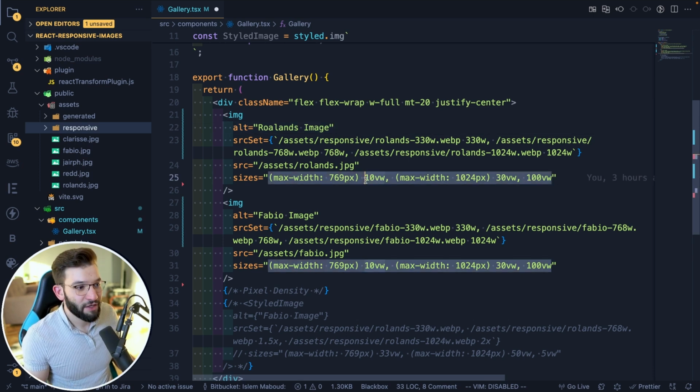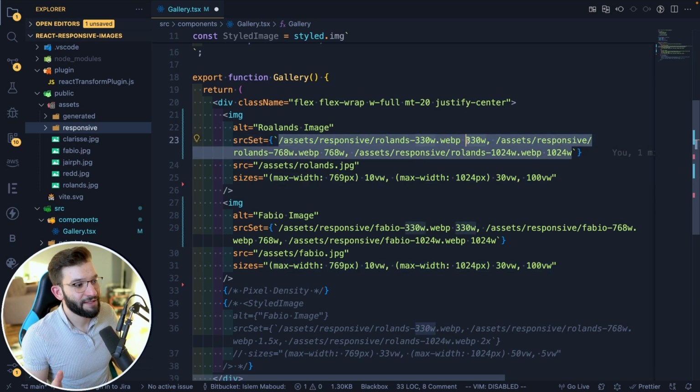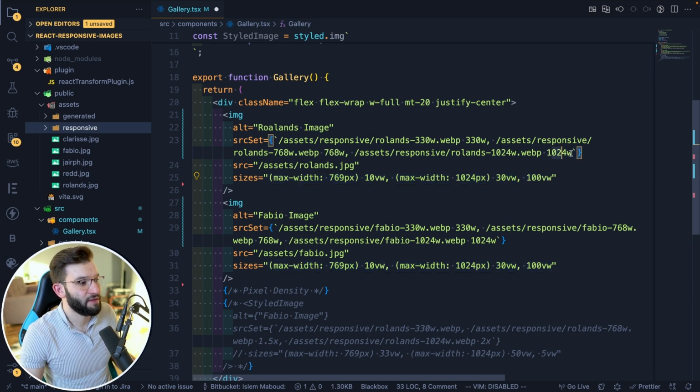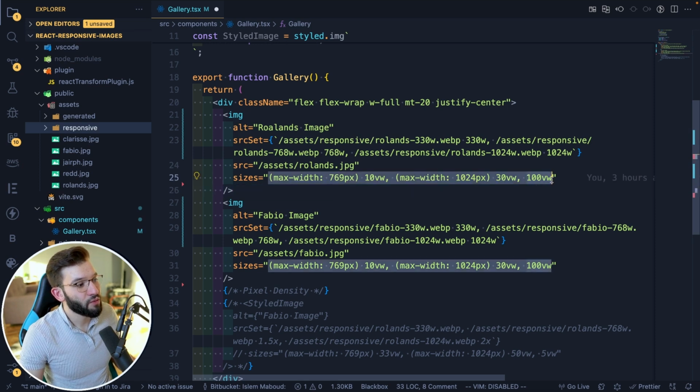And it's going to do the magic to find the one that is equal to or greater than that. In this case, it's going to be the 330 for our 30vw, the 768 for the next one, and the 100vw is going to be the 1024. And of course, for the last one, we're not saying any max-width, so that's going to be applied by default. If the screen size is greater than 1024 pixels, it's just going to fall back to 100vw.